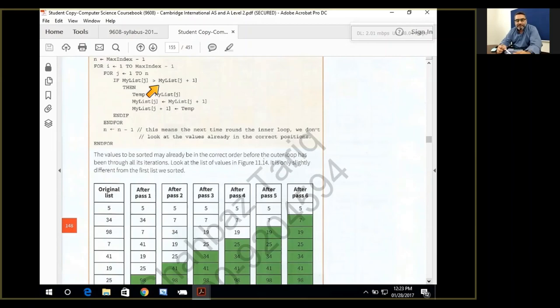And for the outer loop, n's value goes down. So they have not tied this countdown to the outer loop. Rather, they are counting their value down by themselves. This is another way, though it is not a very efficient or learnable way, but it works as well.